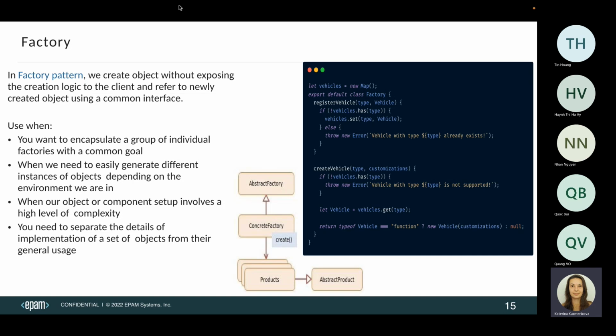So in the factory pattern, we create an object without exposing the creation logic to the client and refer to the newly created object using a common interface. When do we use it? If we would like to encapsulate a group of individual factories with a common goal, when we need to easily generate different interfaces of objects depending on the environment we are in, when our object or company setup involves a high level of complexity, and if we need to separate the details of implementation of a set of objects from their general usage.